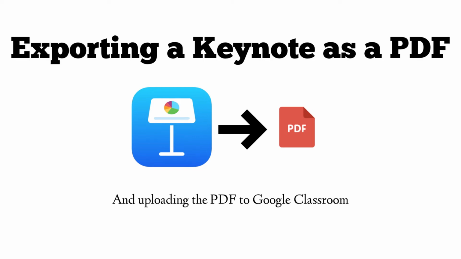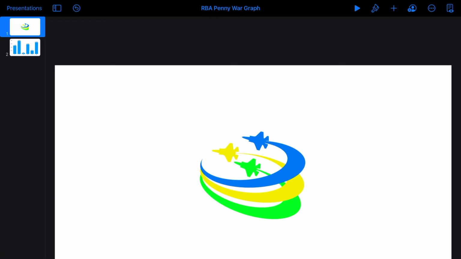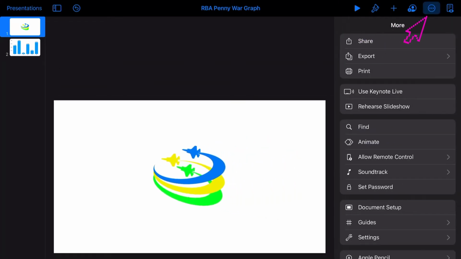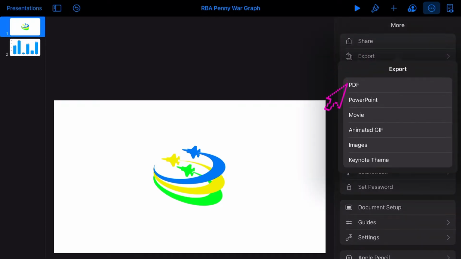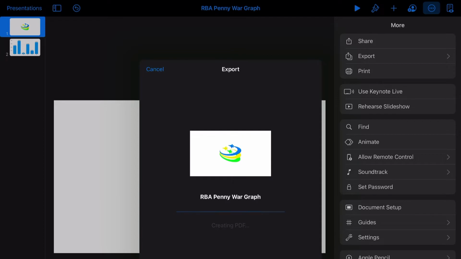Exporting a Keynote as a PDF. In Keynote, first thing you do when you're done is go up to the three dots, the snowman, then click export. Export as a PDF. Once this comes up, make sure the big picture is chosen. And when that's ready, click export.